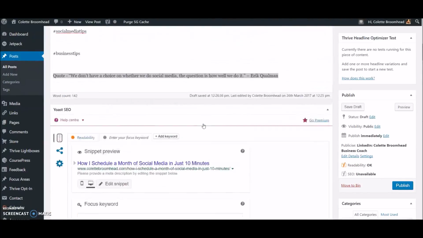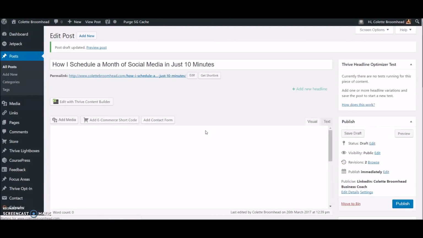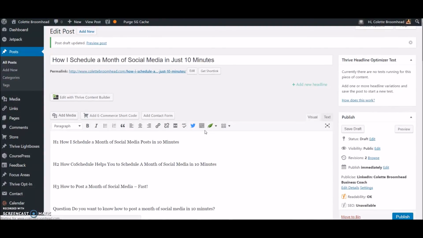So then you can just save your draft as you would normally and schedule in your post. And that month's worth of social media posts are all ready to go, and you don't have to do anything more with them. So this is a fantastic tool. It saves me so much time, and I really recommend it.